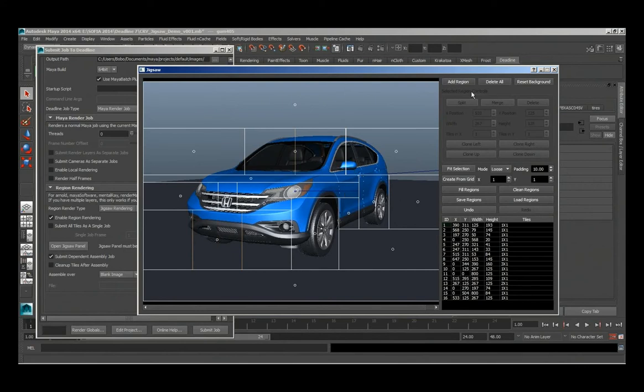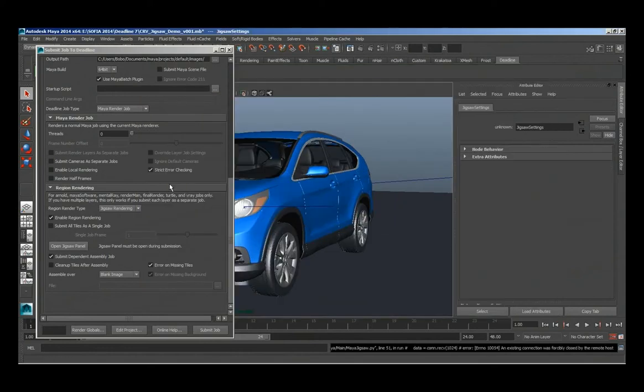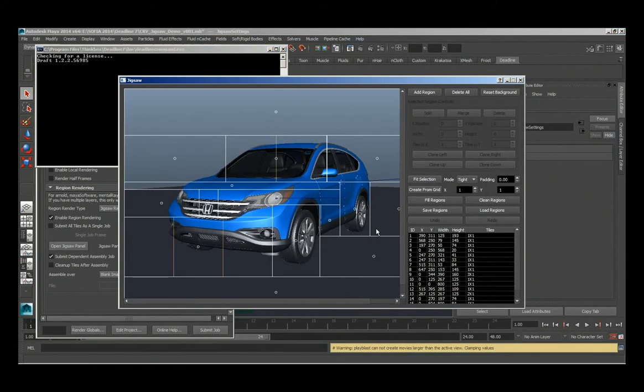If I would try to close the dialog at this point, it will ask me about saving, and I can say yes, save it. I can save the Maya file, and then a week later, if I open the same file and open the Jigsaw panel, it's going to read the settings from the node where they're stored, and it will restore the same regions that I have already defined.